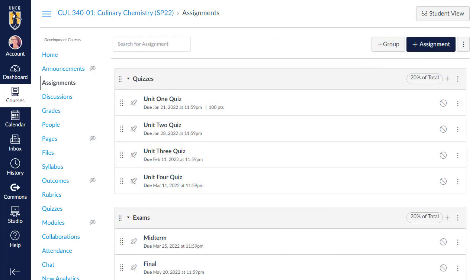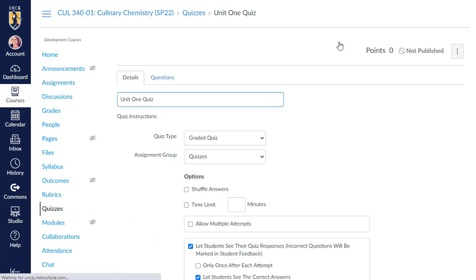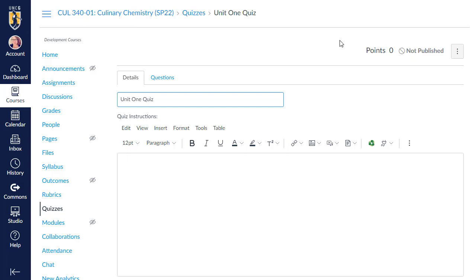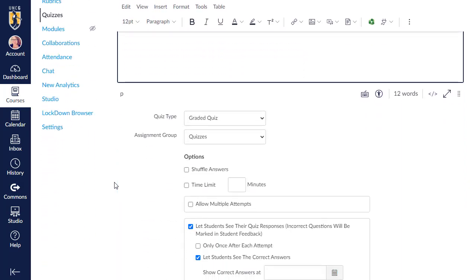Now let's go ahead and set up the details for one of my quizzes. So I'm going to click the name of the quiz and then I'm going to click edit, and you'll see I get the same kind of scenario as when I was setting up my assignment. I have this big text box where I can put any relevant instructions. And then below I have all my settings.